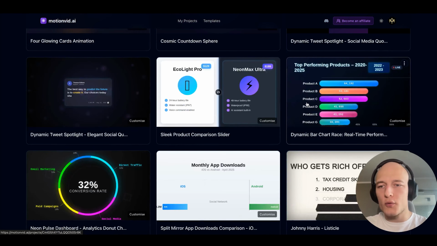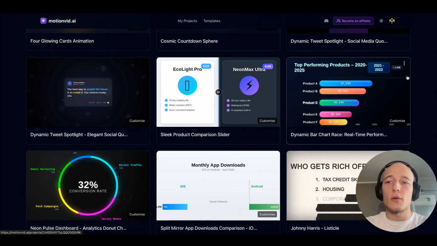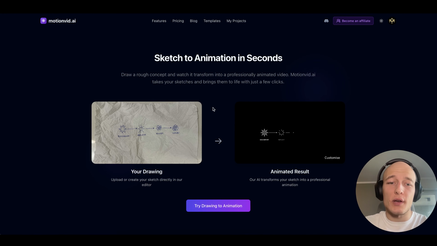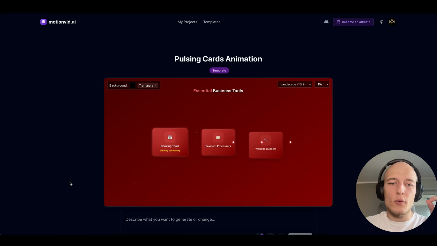But first, I want to go through a quick overview of one of these templates just so you can see how easy it is to customize any of these pre-built templates. And later on, I'll even show you how to create your own sketches so that you can import them into this website and then generate animations based off of your sketches. But I'm going to start with a template like this.